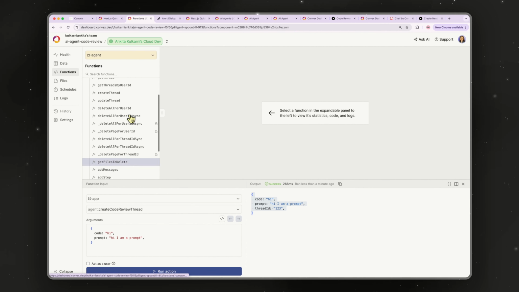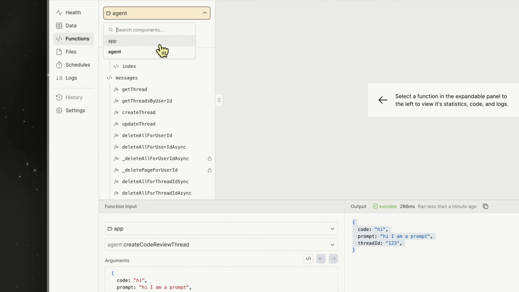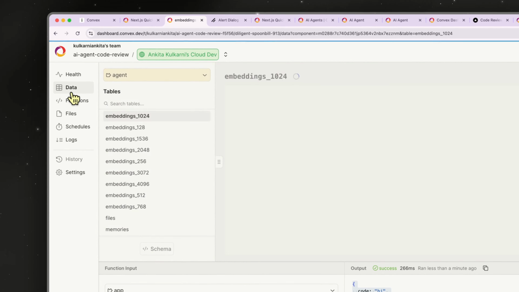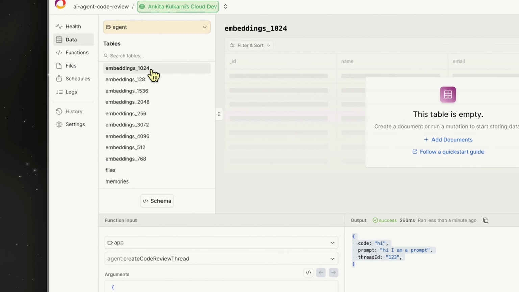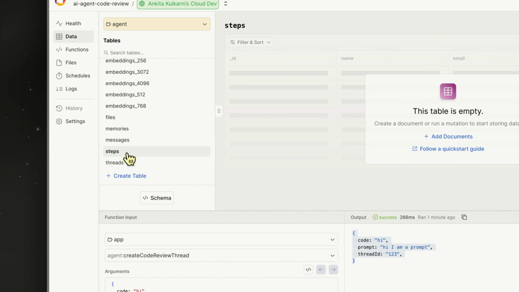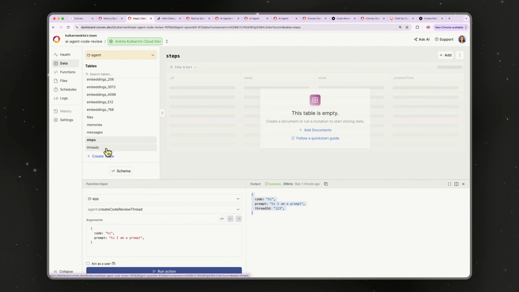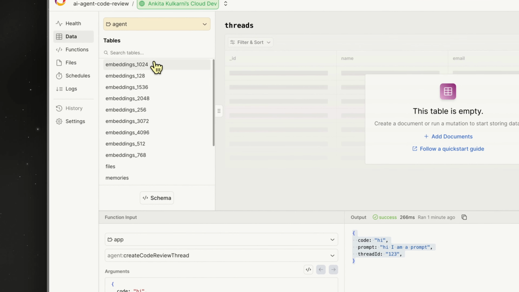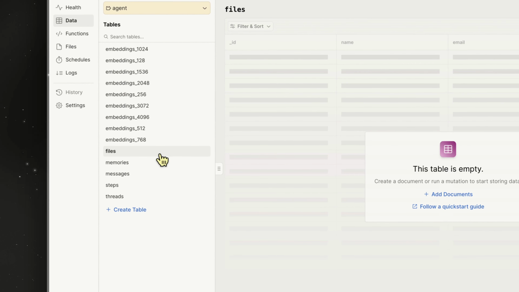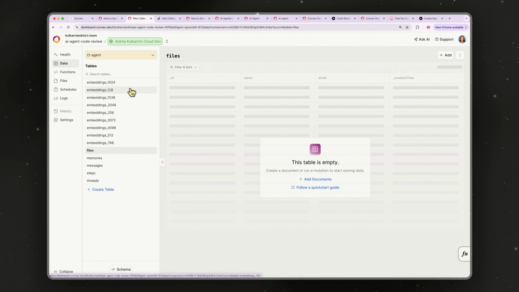However, if we go to steps, so if we go to agent over here, you can see the different functions that it has created. If we go to data, it is now going to start creating these embeddings for us that we could use. If you click on steps, this is empty. This is empty, but these are all the things that it's using for maintaining the context. So none of these tables exist. None of the data exists here because we haven't created the thread via the support agent, but you can see how the data has already been structured.